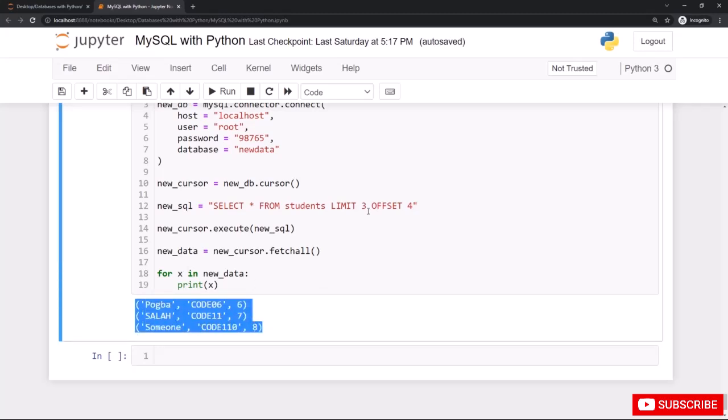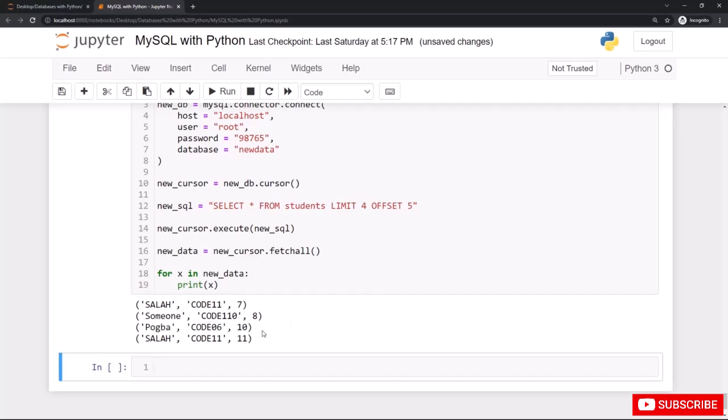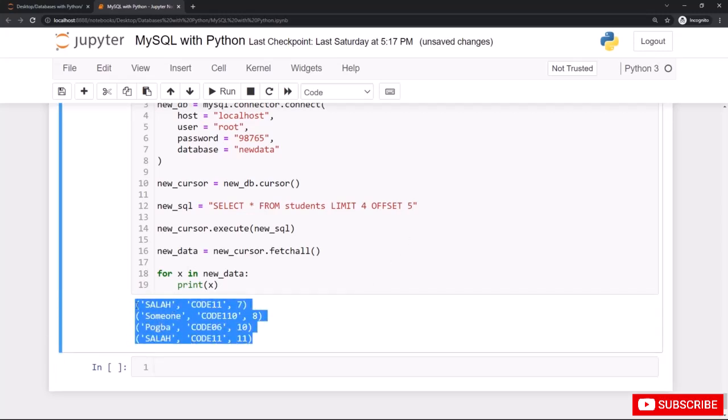That's all about it. Easily you can change this number to any number you wish, 4 instead of 3, and this 5 instead of 4. Hit Shift Enter to show the output. As you can see, 4 records. We got these 4 records in the output starting from the record number 6 after this record.